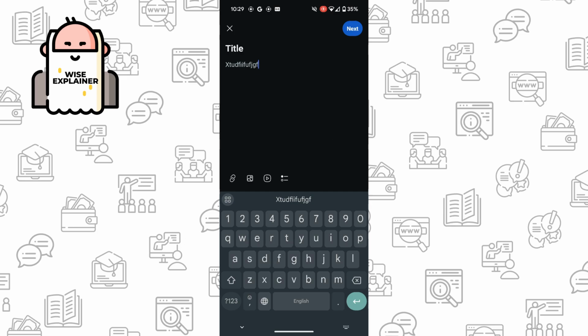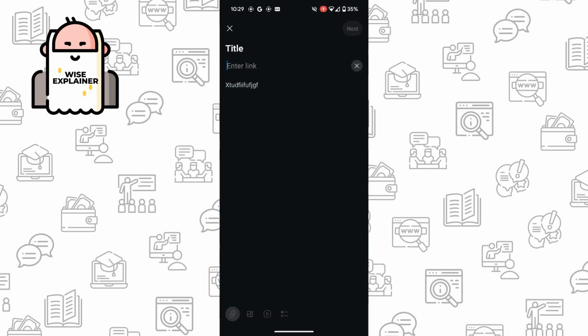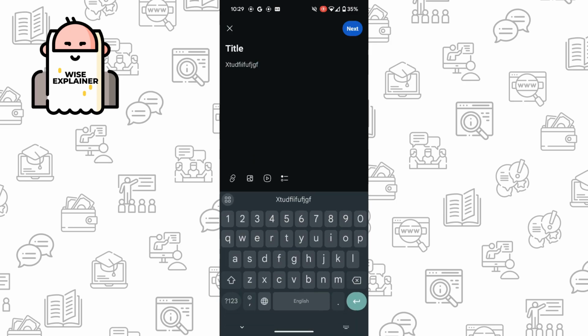And if you want to add an image, link or video, you have icons in the bottom. So this chain icon means you can add a link, and the other two icons are for image and video.